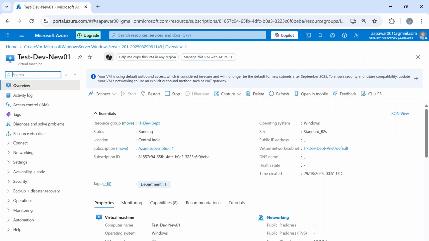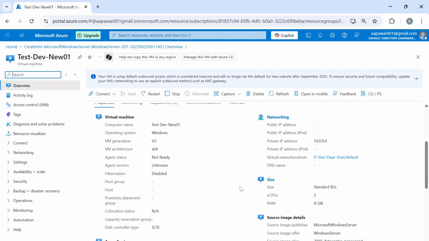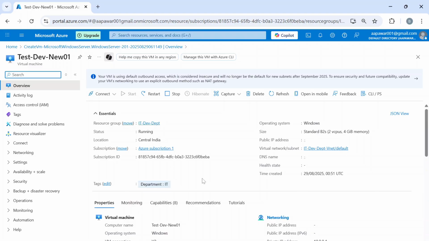From here you can see our new virtual machine name, test dev new 01, and the resource details which we entered while creating the virtual machine. From the overview section you can see the essential details like resource group, status, location, subscription, OS, size, virtual network, and the time created, when we created the virtual machine. Here you can see the tags. In the properties section you can see the basic details of the virtual machine. So this way you can create your new virtual machine from the Azure Portal.